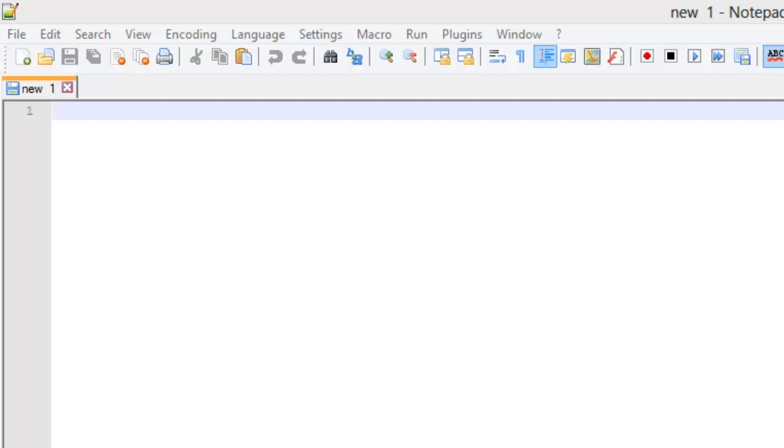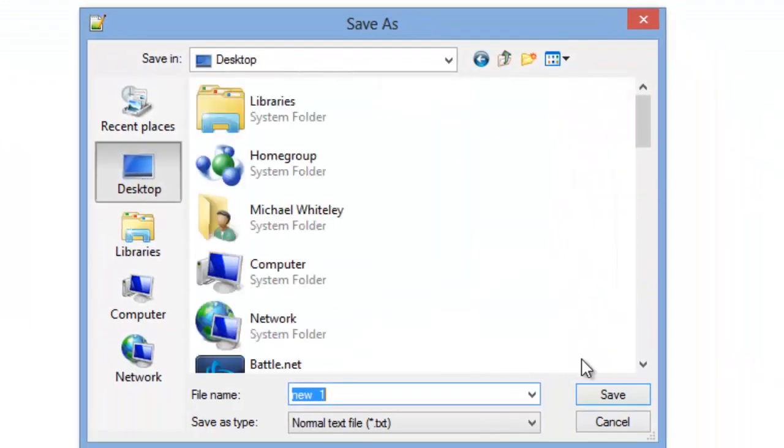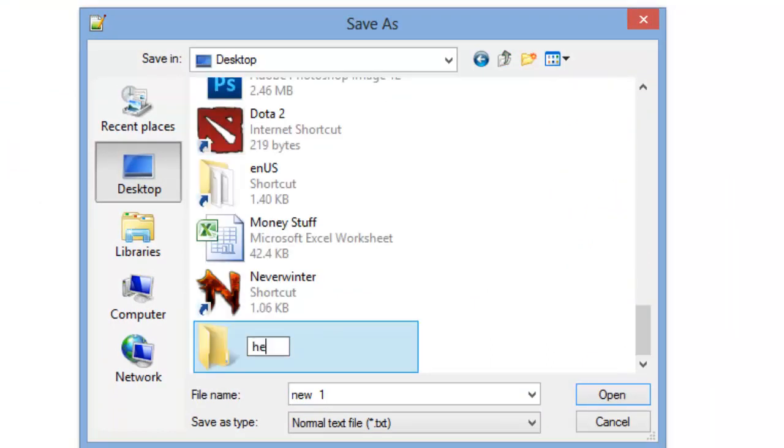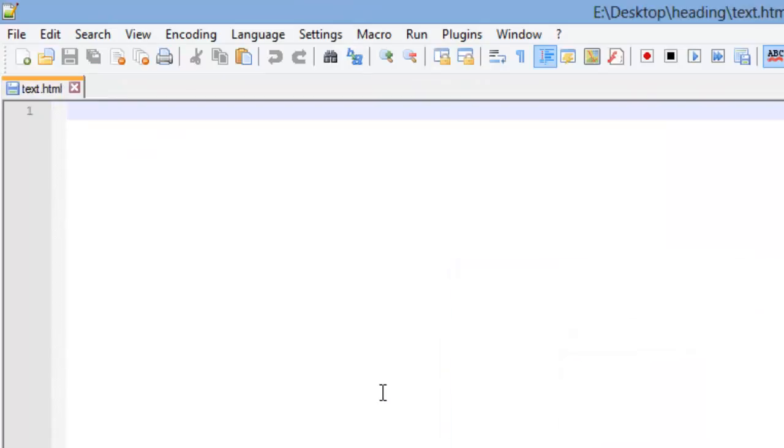I'm gonna go ahead and set up a little web page here, and then we'll actually see them in action. First thing we want to do is I've got a new Notepad++ document open. I want to save it as a web page, so go Save As. I'm just going to save it on my desktop in a folder called headings, and inside that folder, text.html.